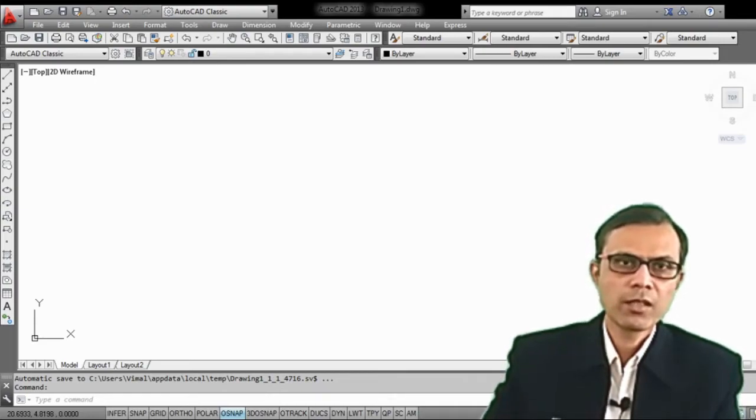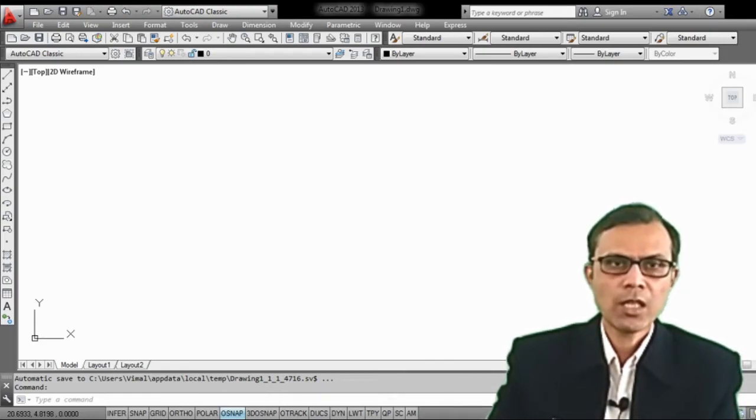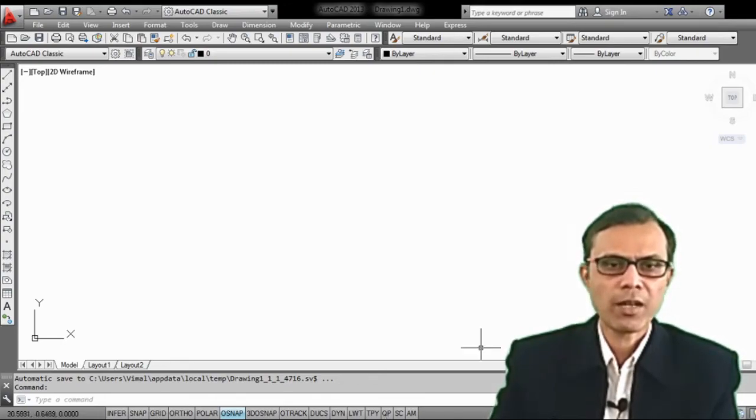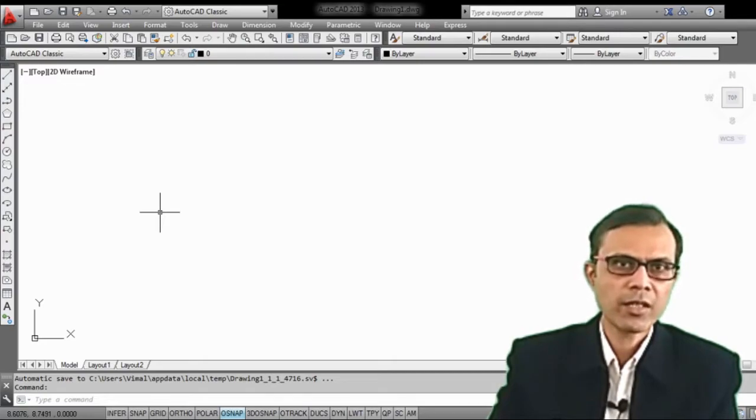In this session, we are going to study about modify commands of CAD. We know that CAD means computer aided designing, and there are two types of the basic commands. One type is draw commands and another type is modify commands. So in this session, we will study about different types of modify commands. Modify commands are used to make some changes in the existing drawing.